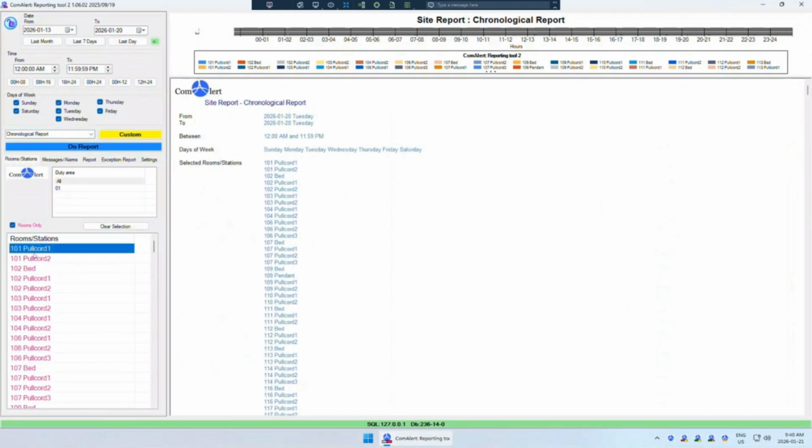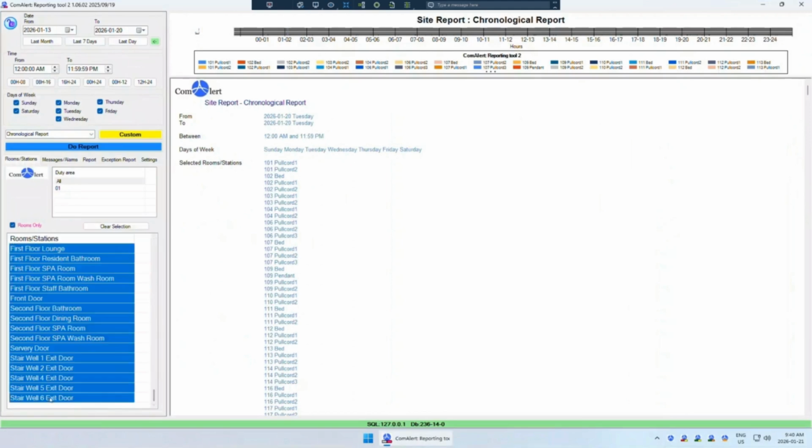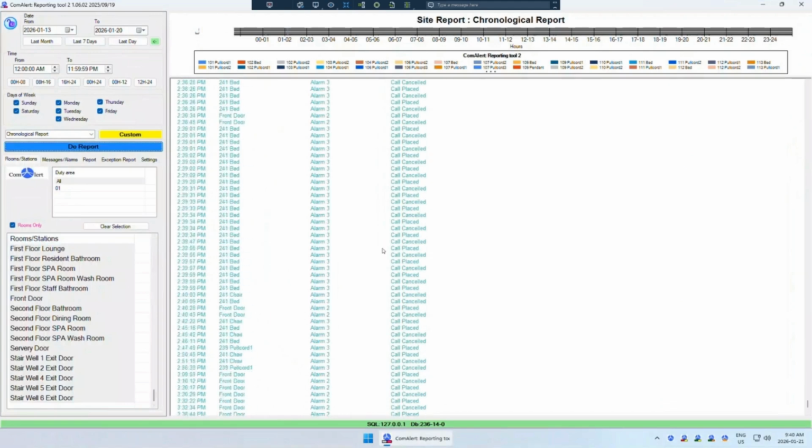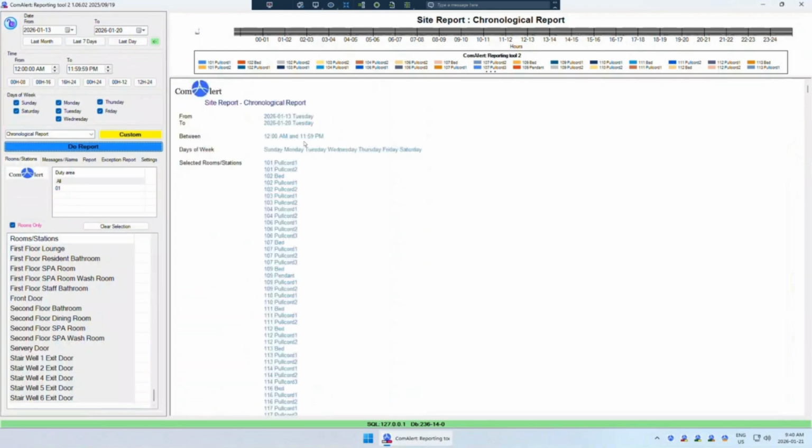So I'm going to go to the top. I'm going to press and hold down shift, go down to the bottom, and click, and then pretty much everything's selected. Then I'm just going to hit do report here. And it's going to take a bit. Maybe 1 week was a bit too much time to generate a report for, but it shouldn't take too much longer. There we go. So here's your report.